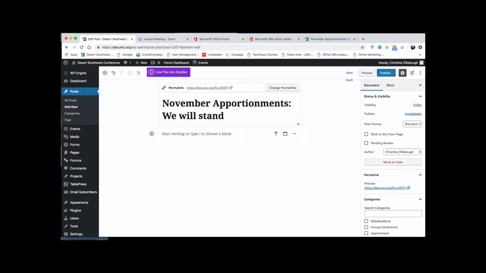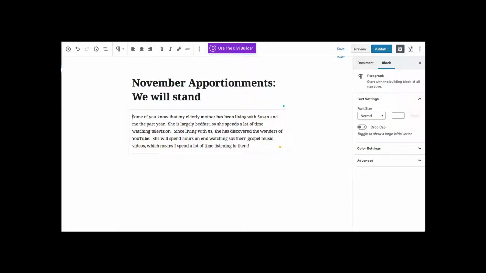Okay, so here I've clicked on Document, so you can see I've got a lot more options on the right, and I have my new title already entered in the title block. And since it's already given me that start writing or type or choose a block, that's the easiest way to continue. So I'll just click there, and I'm going to paste my paragraph from my Word document. Okay, there's my first paragraph. Easy enough. I can keep typing new paragraphs by pressing the return key.